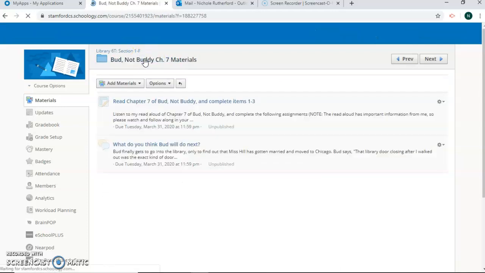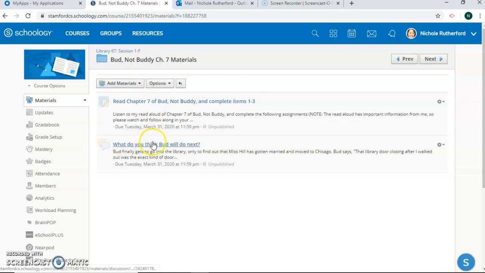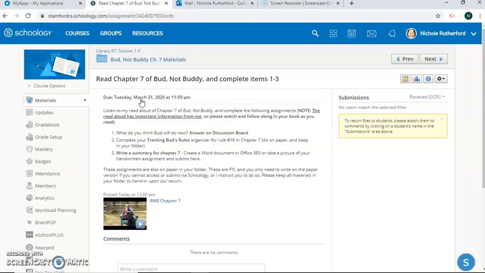So you would come out of the Chapter 7 materials and you're going to answer that right here. And what do you think Bud will do next? Number 2, complete your Tracking Bud's Rules Organizer for rule number 16 in Chapter 7. That you will do on the paper that's in your folder. Just keep it in your folder and you'll turn it in at a later date.